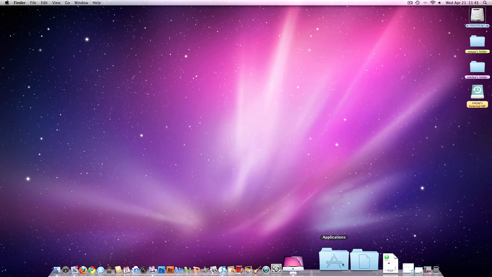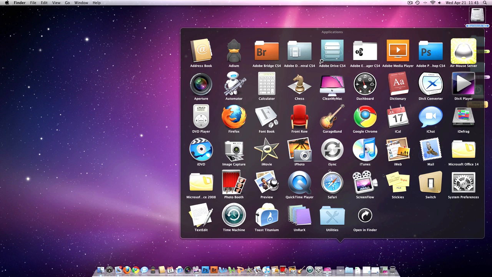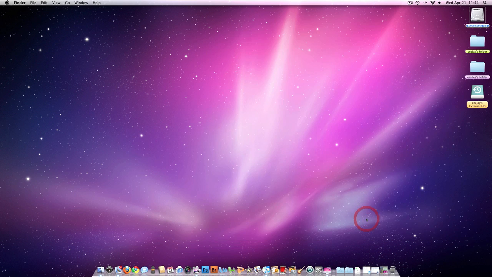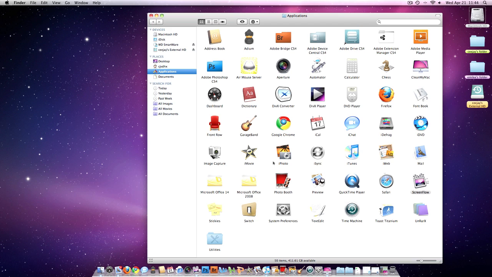Also, I have a program called, let me see where it's at. It's called iDefrag. It's another pretty good program. I guess pretty much it's just a defragmenter for the Macintosh. Right here it is, for OS X Snow Leopard.